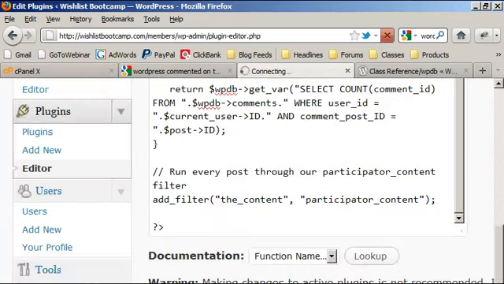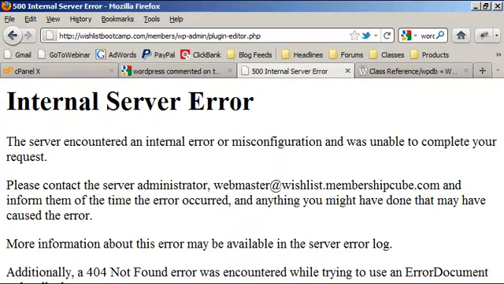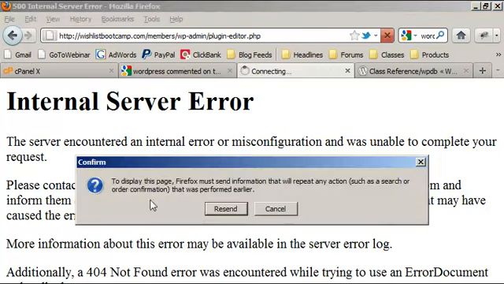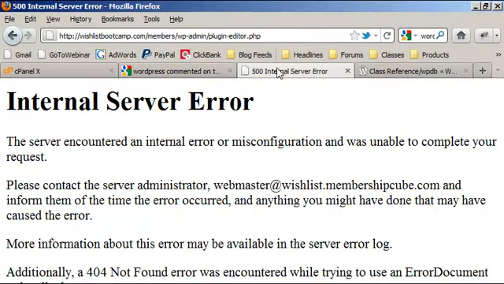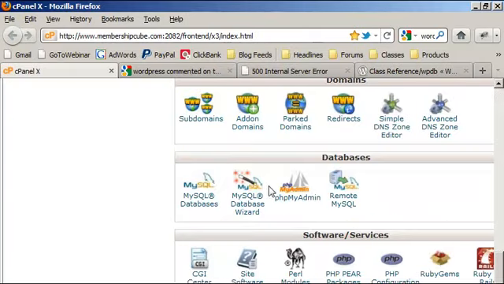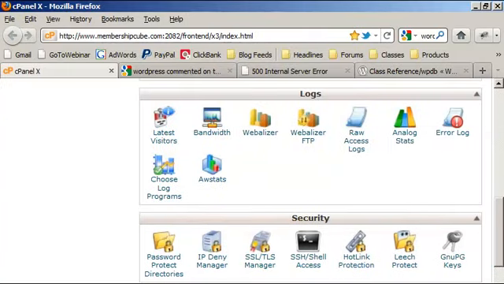So let's update the file. Oh, whoa, really messed something up there, which is okay. All right, so I'll just edit this in the file manager again. I should have just done that all along. I apologize.